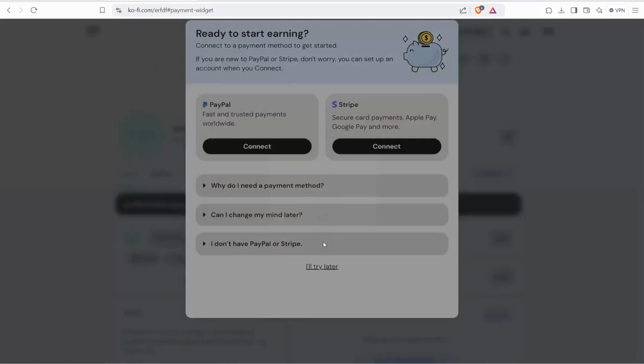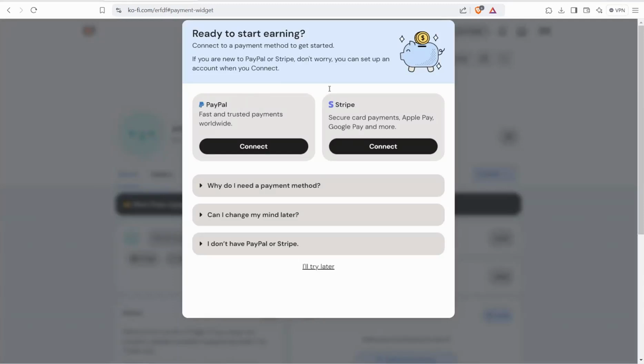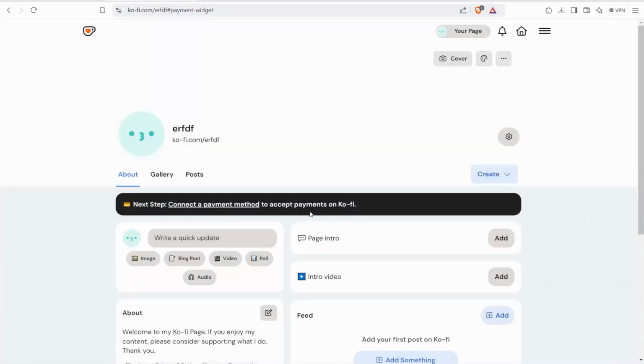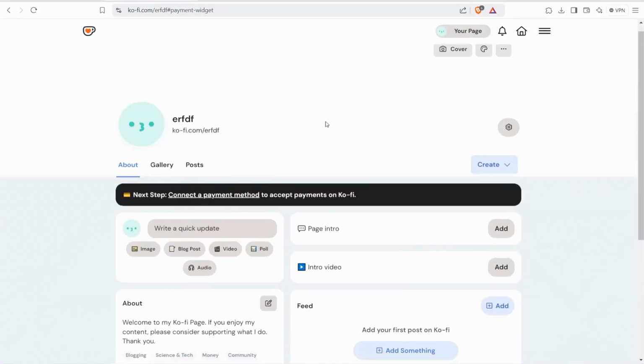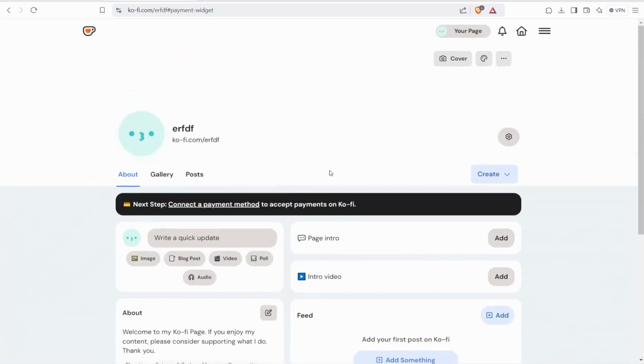Perfect. Okay, and here first you've got to connect your page with a payment method like Stripe or PayPal. And now I will try it later. Okay, and here you find your page as you see. So now we can keep this step on Ko-fi.com aside to proceed to the next step. Just head over to ChatGPT.